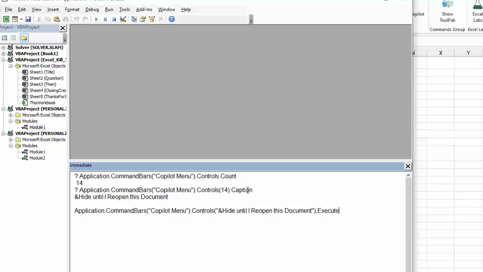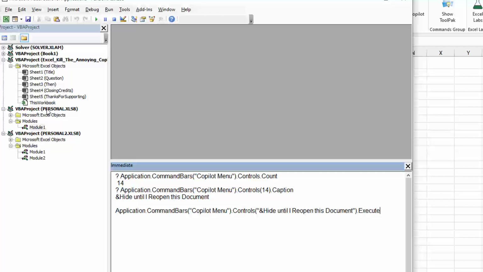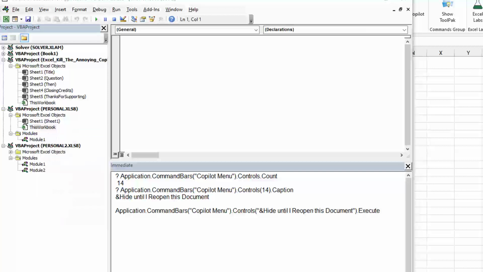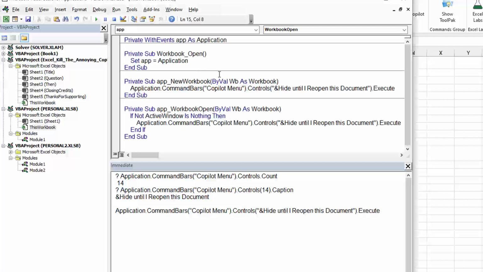Oh my gosh. So we need a personal macro workbook over here on the left-hand side, personal.xlsb. If you don't have one, I'll put a link down in the YouTube comments to how to create your own personal XLSB. We don't want to put it in a module. We want to come here to Microsoft Excel Objects. We want to go to this workbook, right click and say view code. We're going to set up a little class module here. And I'll put this code that I'm about to paste down in the YouTube comments.